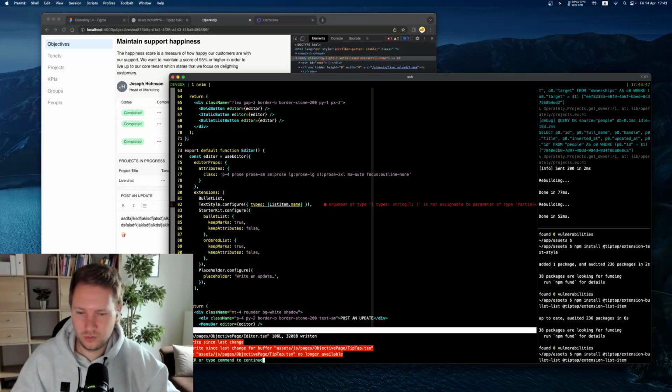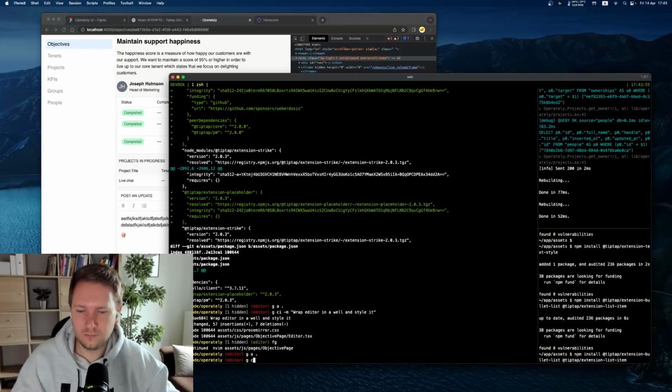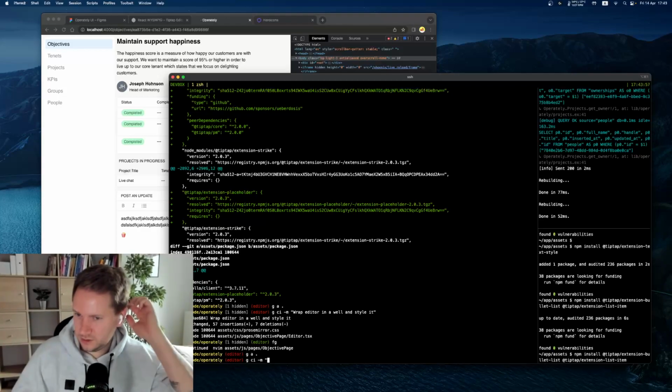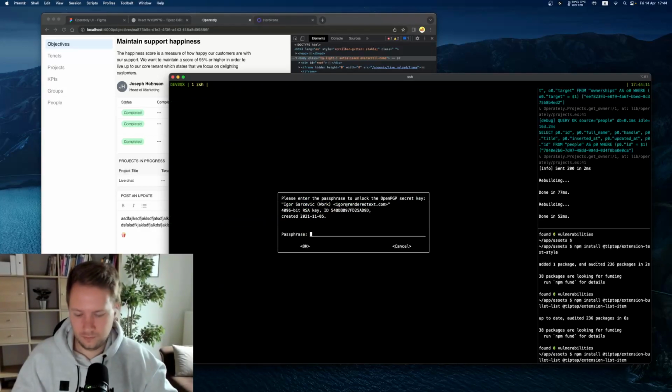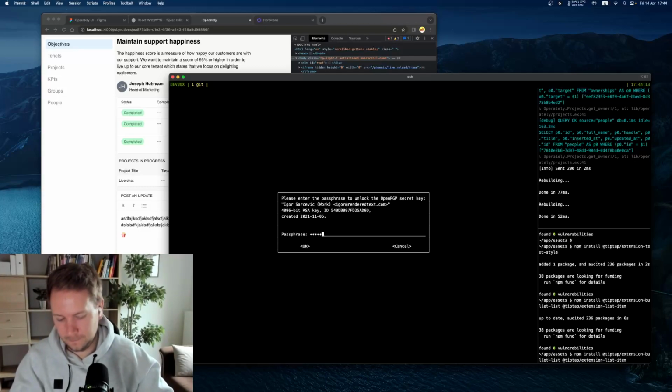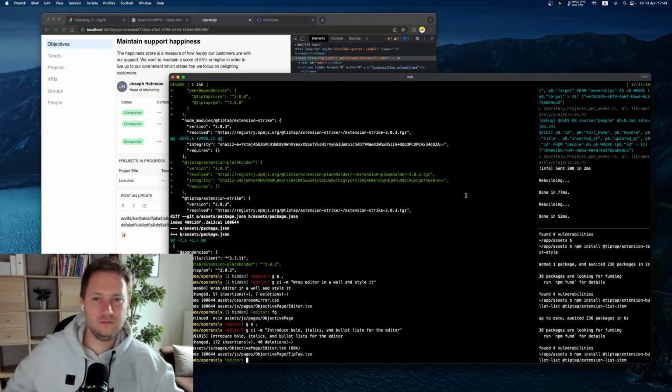With this, I would finish this session, and one thing before I leave is, of course, to create a commit, and the commit should be: introduce bold, italics and bullet lists for the editor. Nice.